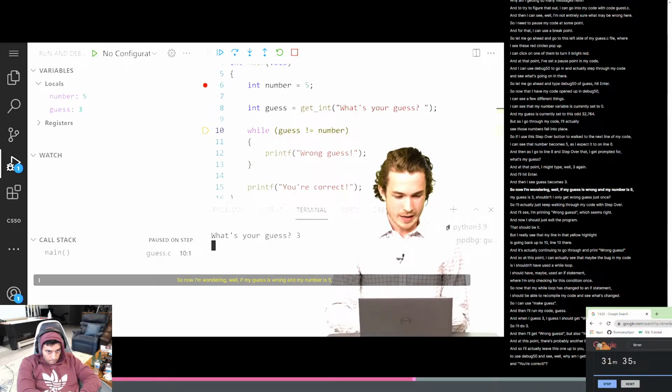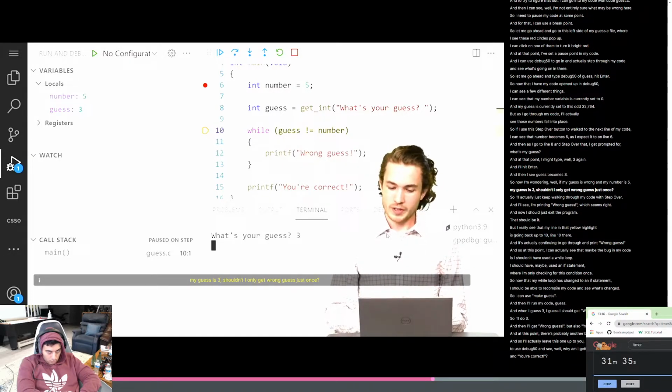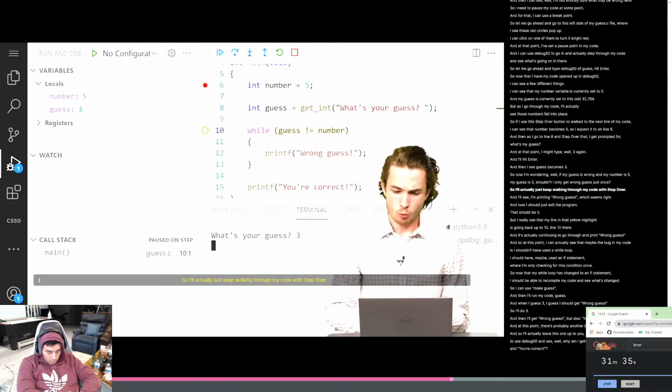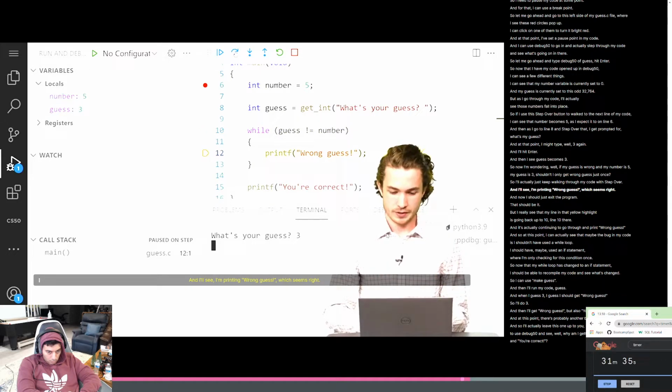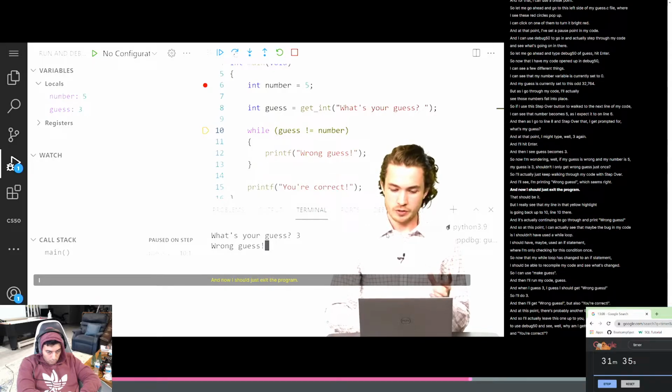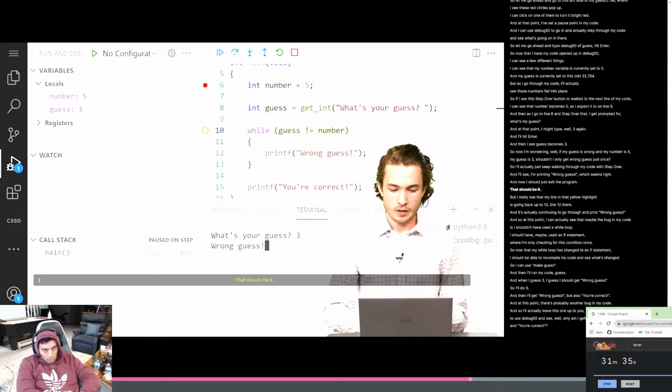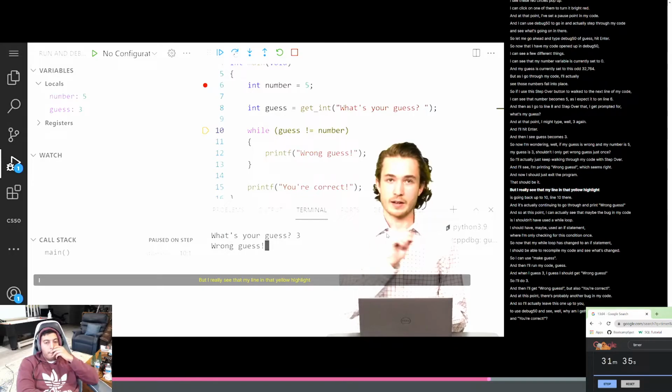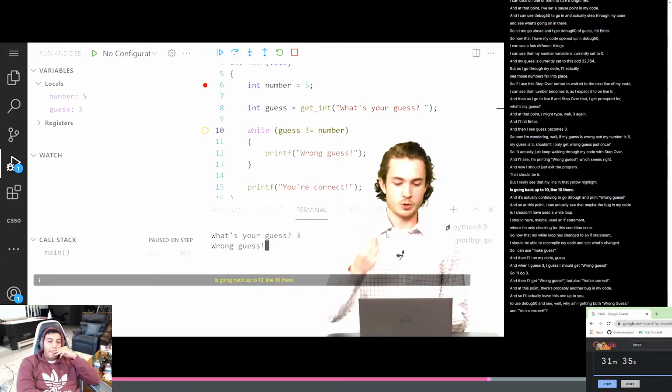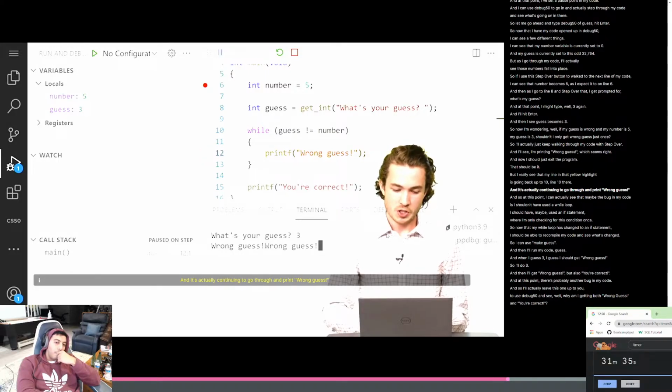So now I'm wondering, well, if my number is 5 and my guess is 3, shouldn't I only get wrong guess just once? So I'll keep walking through my code with step over, and I'll see I'm printing wrong guess, which seems right. And now I should just exit the program. That should be it. But I really see that my line in that yellow highlight is going back up to line 10 there. And it's actually continuing to go through and print wrong guess.